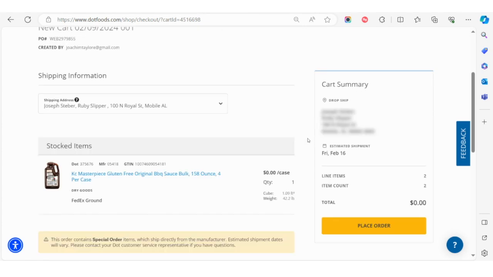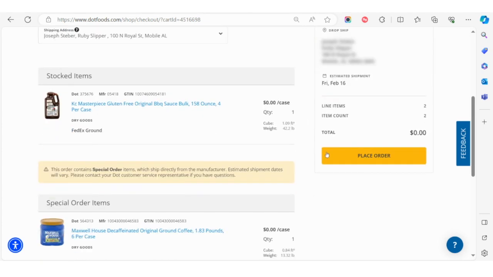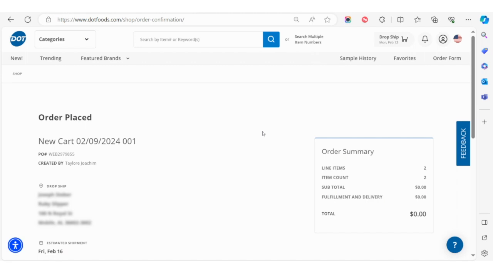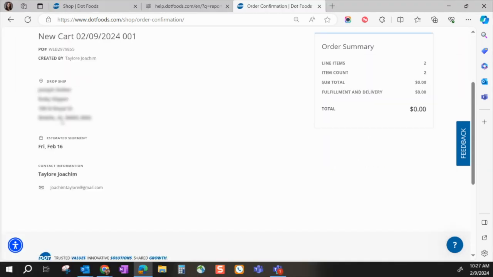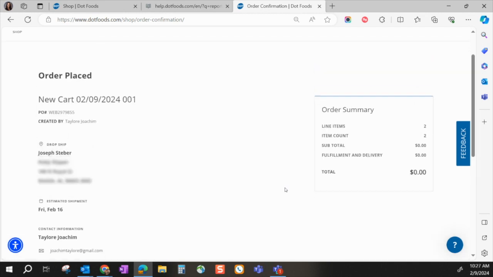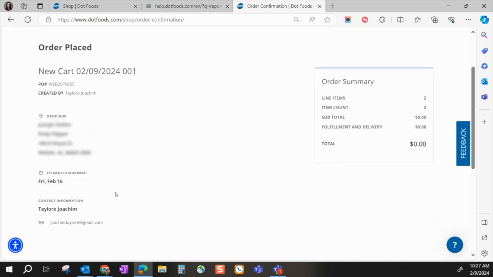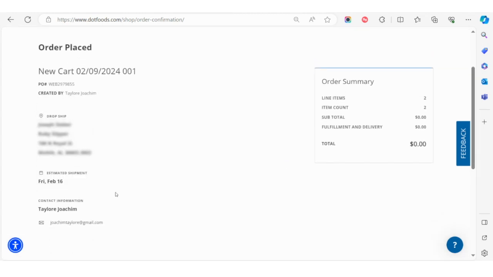Review your order information. If everything looks correct, click Place Order. You will receive an email once your order has been successfully submitted. Tracking information will also be emailed to you once your order is processed. If your order included a special order item, our Dot Sample Specialist will keep you informed of your sample order status.